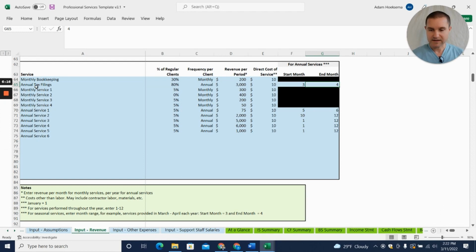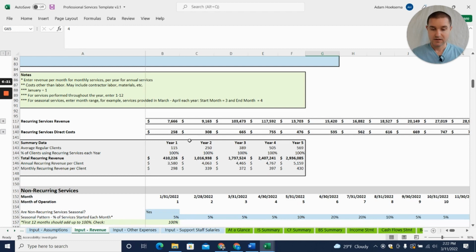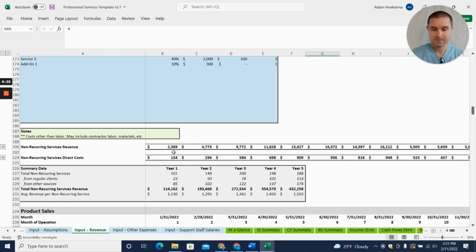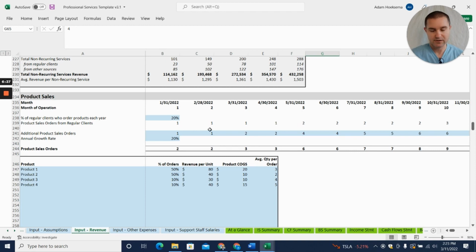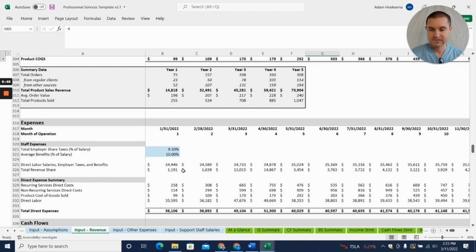And then you can add different monthly services and annual services as well. And that's going to help you predict your recurring services revenue and direct costs. Now we have the ability to add non-recurring services as well. And then even product sales, if, you know, probably an accounting firm not selling products, but if you are a professional services firm, then you also sell some products, you have the ability to add those in here as well. Most of this is just calculation, showing you different breakdowns of the calculations.